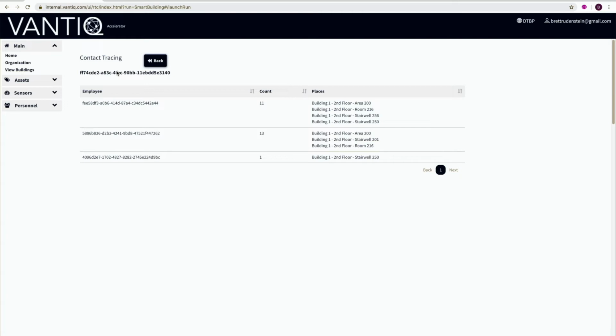And of course, you can set rules for that. For example, the number of times those contacts were created. We could even add to this the duration that those contacts existed. You know, do they simply walk by each other in the hall, or was it for a greater period of time? And in this case, we're seeing the number of contacts and the places that those things actually occurred.